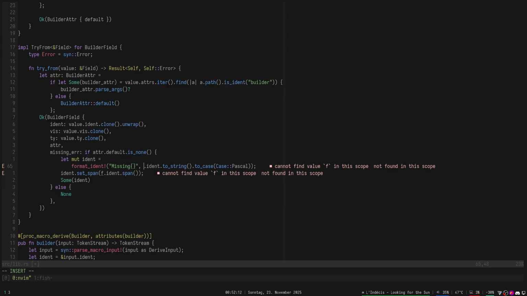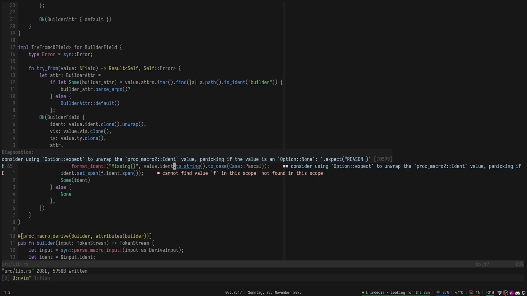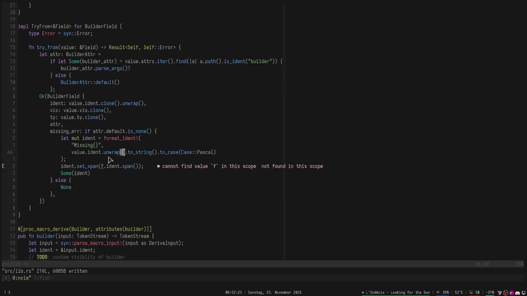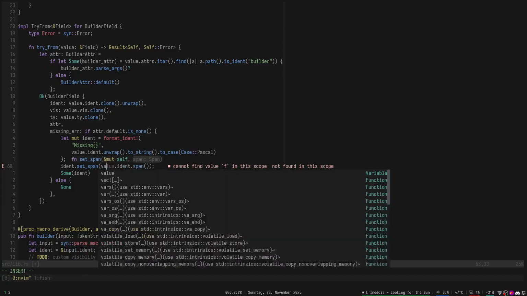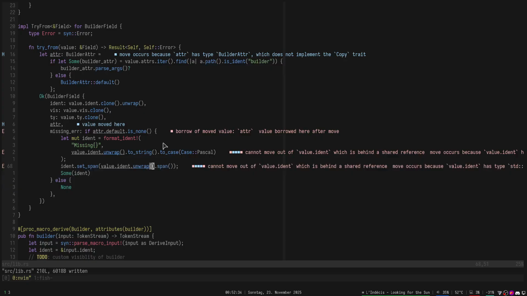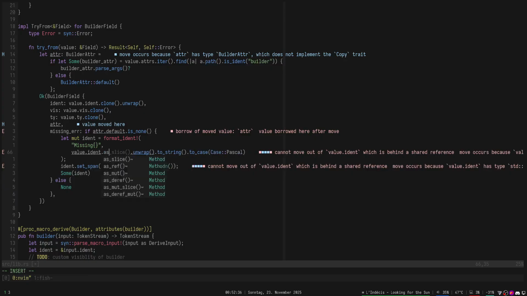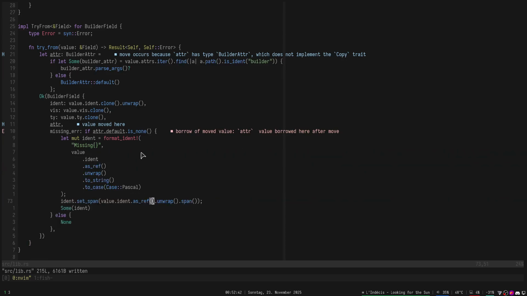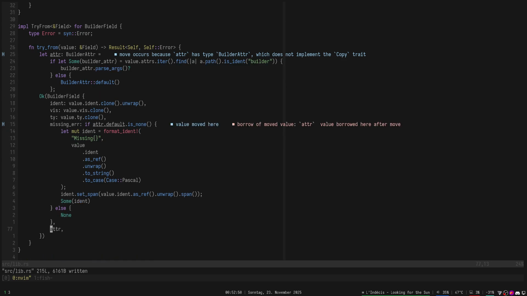And instead of f.ident, it's going to be value.ident. Consider using expect. That's fine, we can unwrap here. And this f is also going to be value.ident.unwrap. And we should probably document these unwraps a little bit, but I think for now it's fine. So it's as_ref, as_ref. Okay, so adder default here is borrowed after, right, so it's moved here. This is a little bit annoying, but we're gonna just do that.